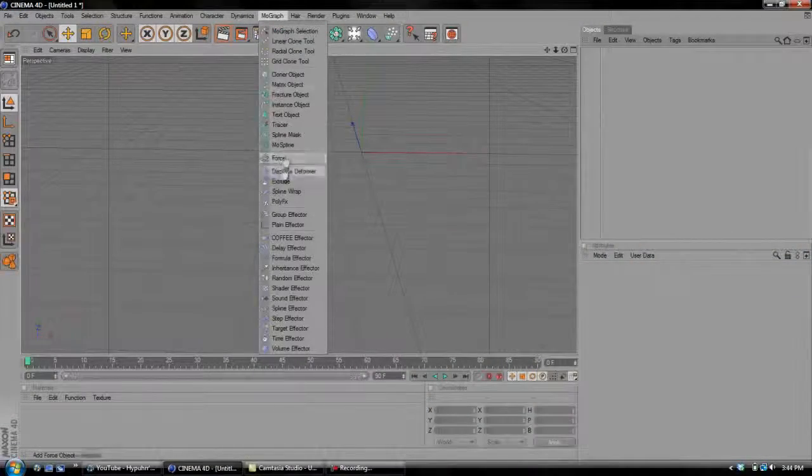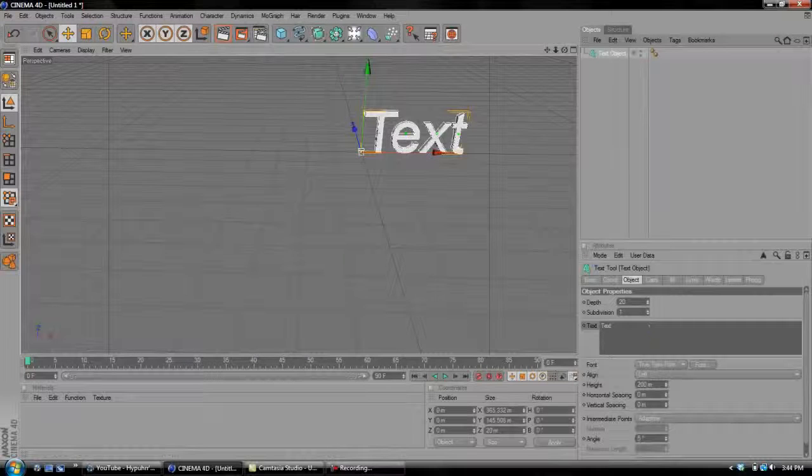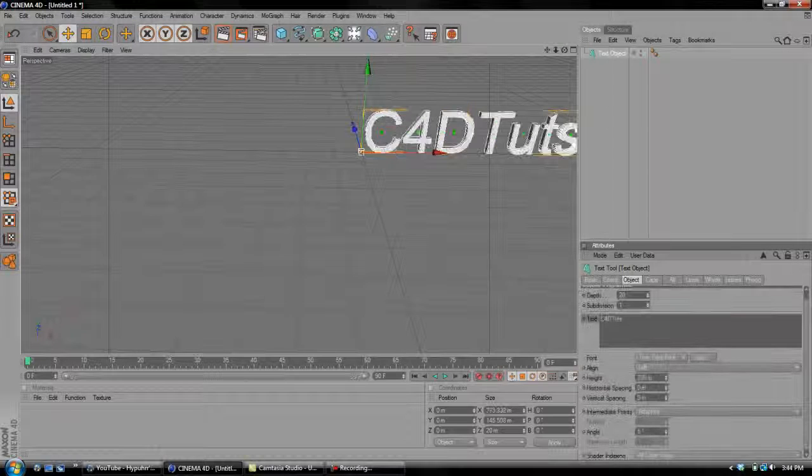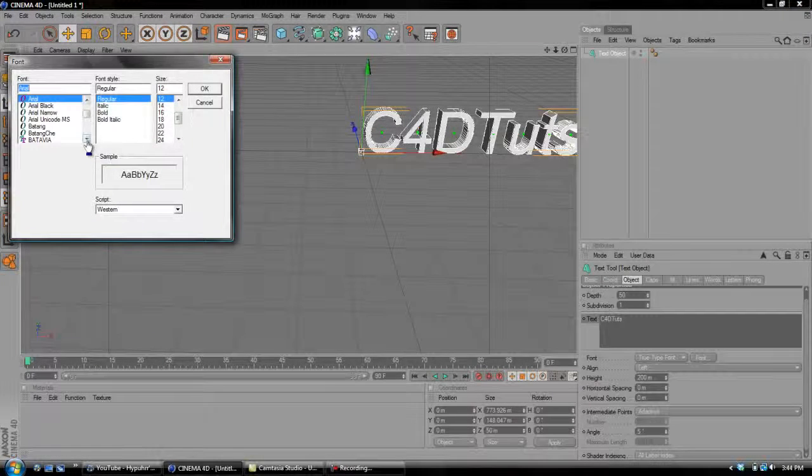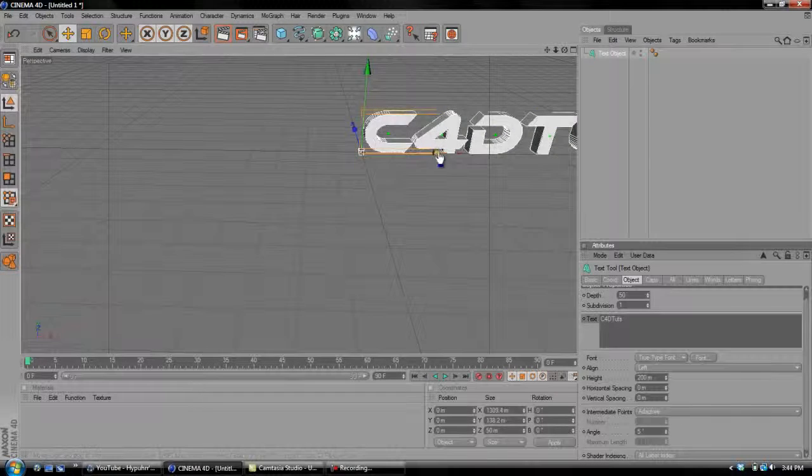First off, I want to go to MoGraph, Text Object. Change the text object to whatever you want it to be. I want mine to say, for the purpose of this tutorial, Cinema 4D Tuts. You change the depth to whatever you want. Around 50 is the best for this. You can also change the font to whatever you want. I'm going to be using one of my favorite fonts. It's called Ethnocentric. You select the font.